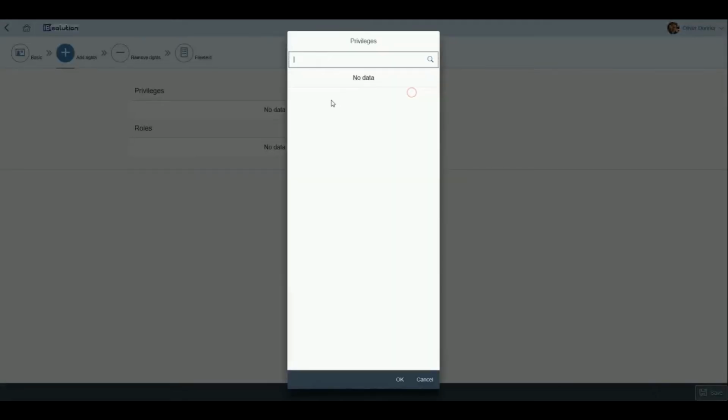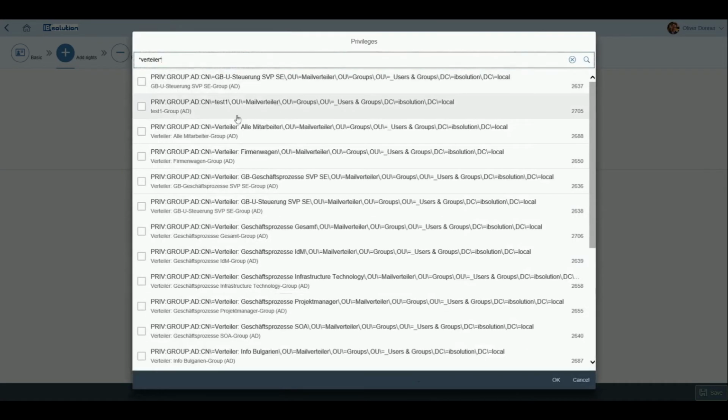The next step is to request the permissions that are necessary. Simply select the permission by using the search field and click OK.